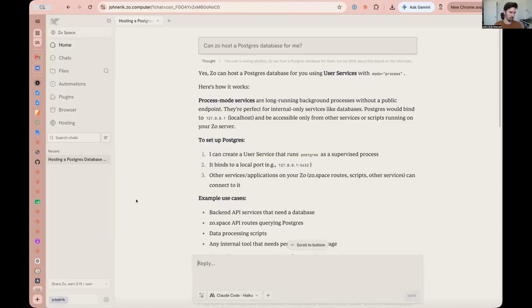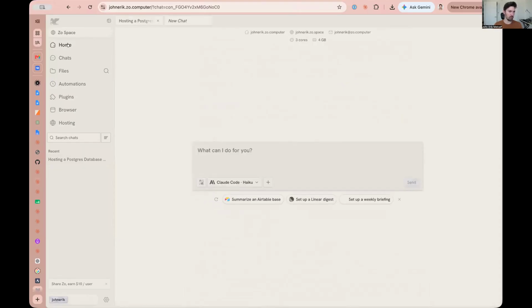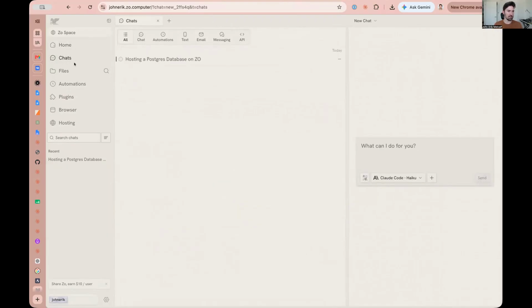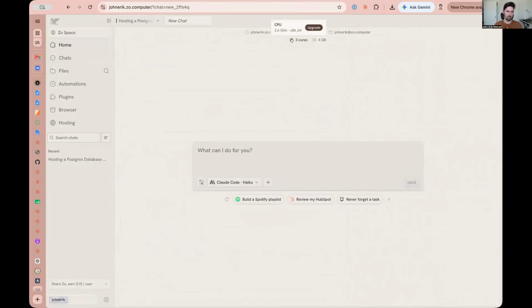Let's start with Zoe Computer. I had not created an account. Probably both of us have seen Zoe before. So I have like AI or a chat interface here. You can connect your accounts, so your favorite models. I connected Claude, and chats, files. Up here shows me that I have a little 2.6 gigahertz with 4 gigs of RAM machine.